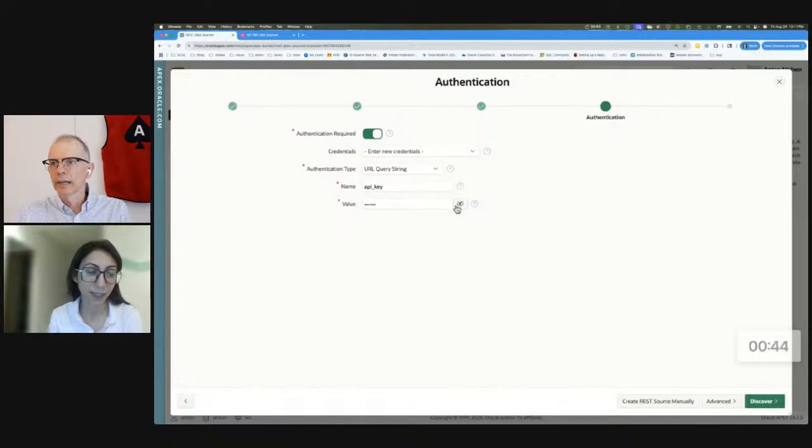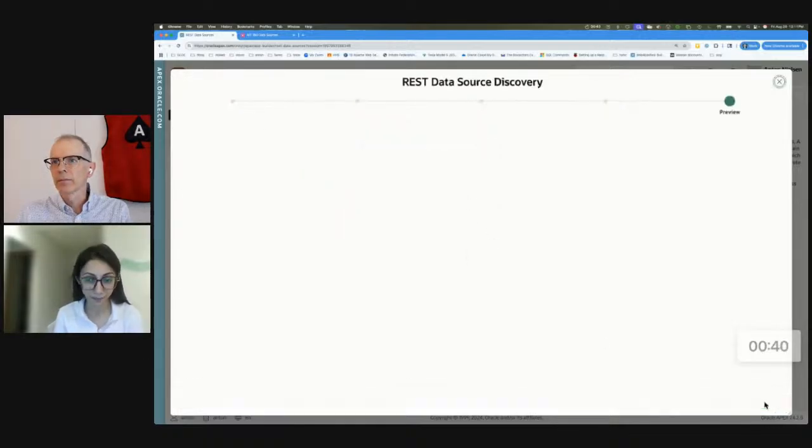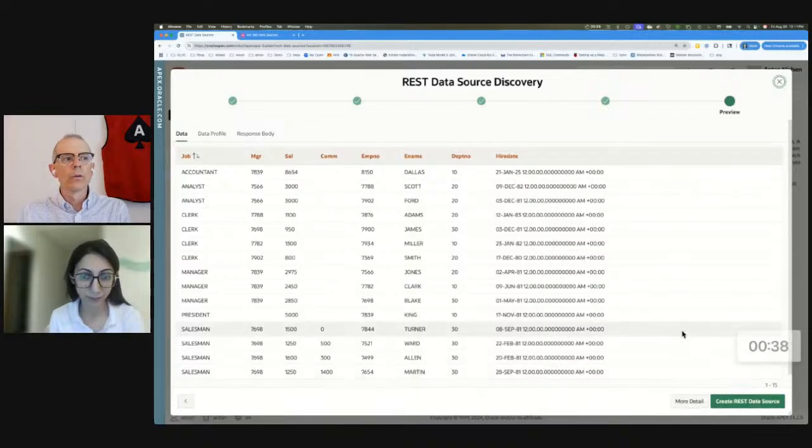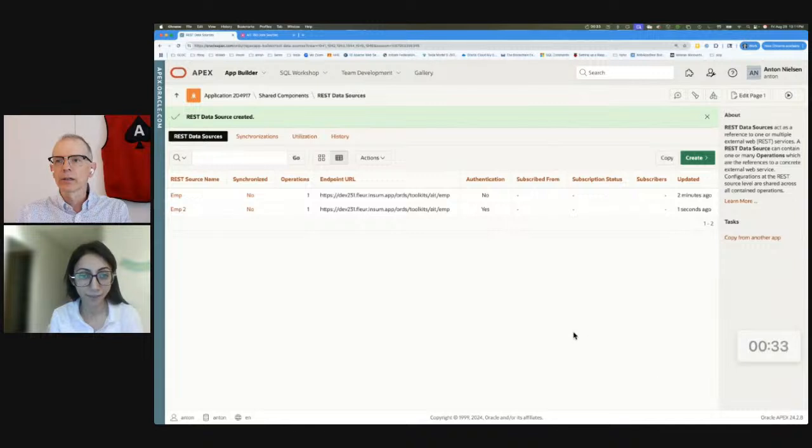Let me check I got that right. Great. Now I can discover. Oh, beautiful. So now that's working just fine. Create that REST data source.